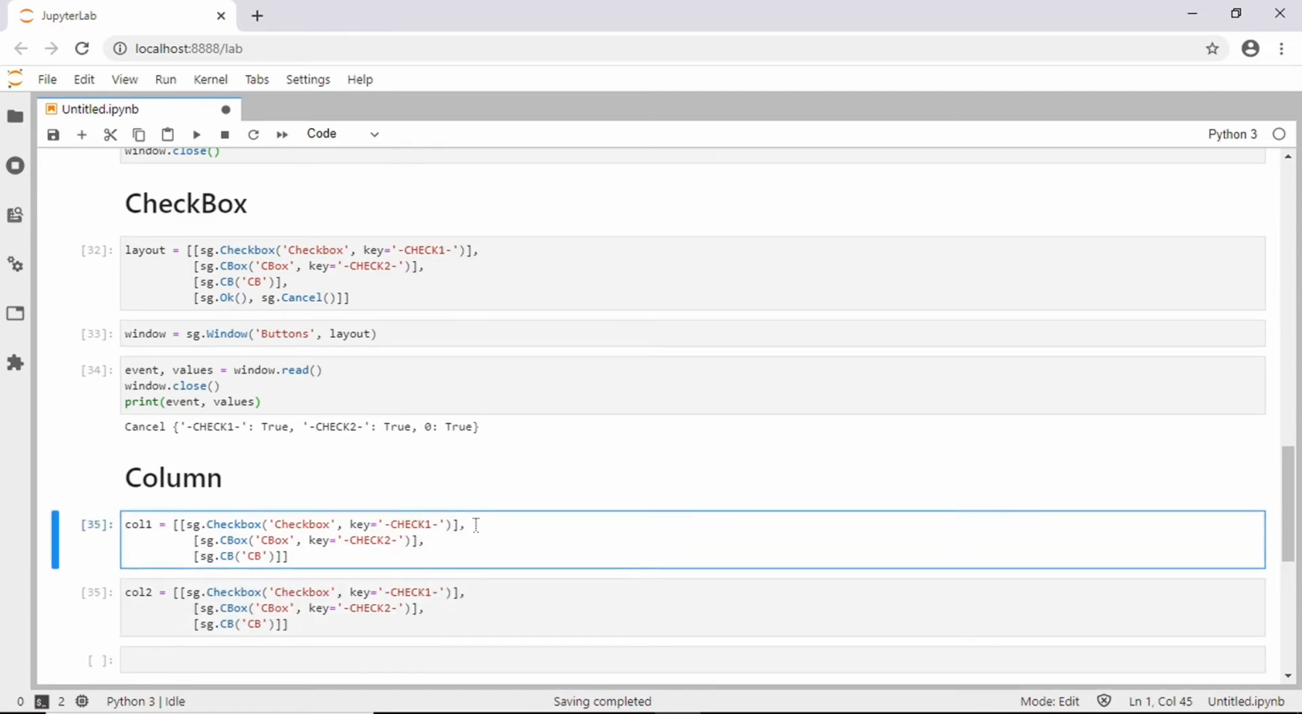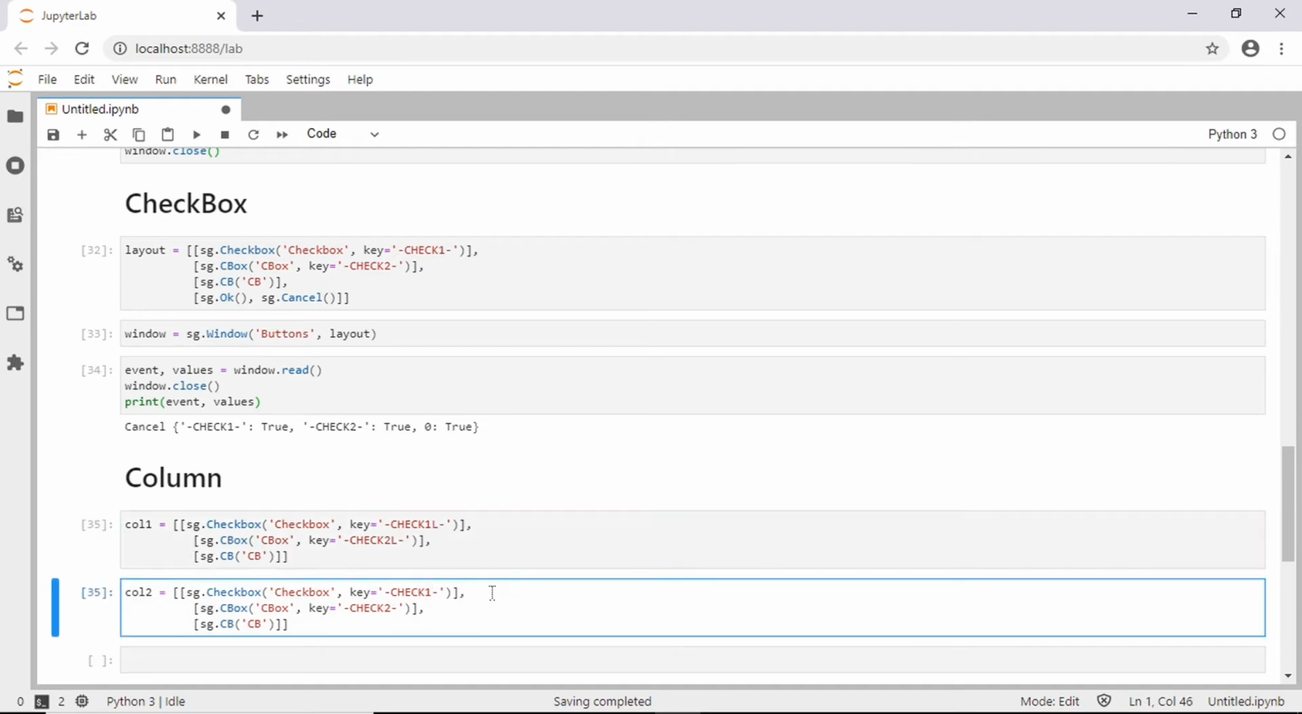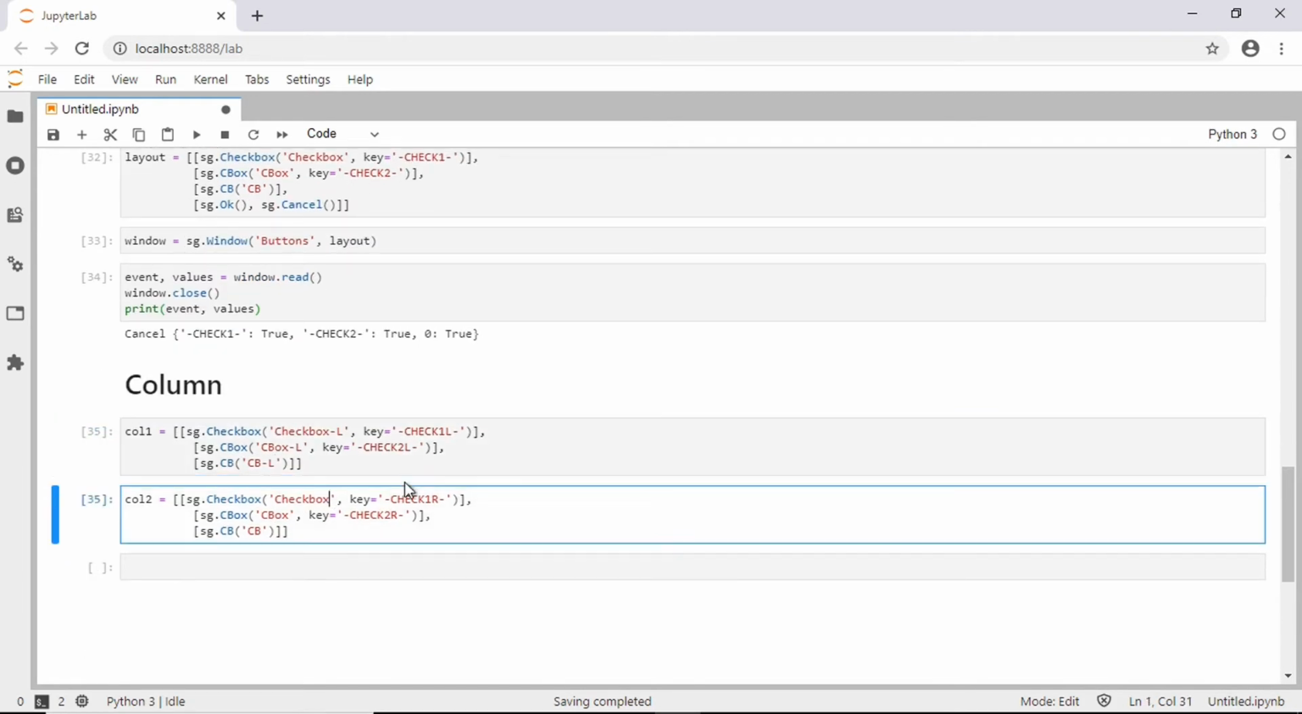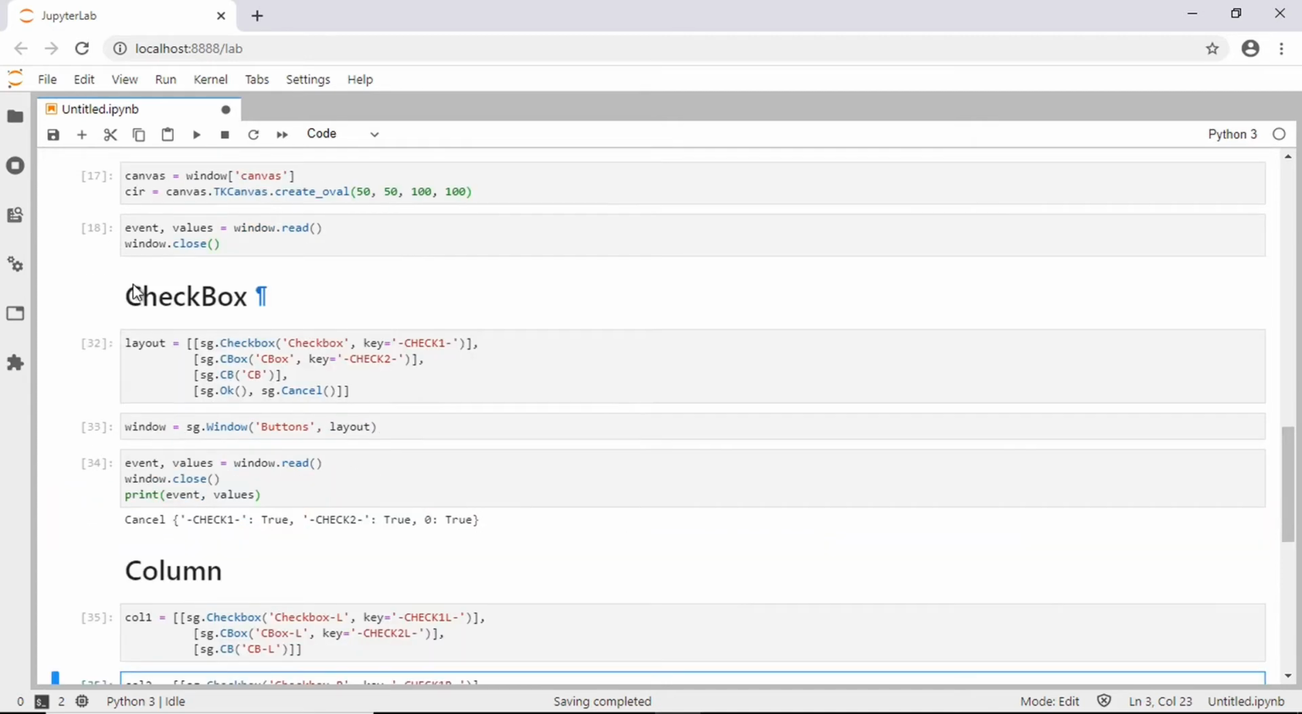I'll give this check 1 L, which means left, L, and this will be R, and this will be R. Now let's rename this L again. This is the name of the check. I am just giving them L and R so you can know which one is which. Now let's again copy these 3.